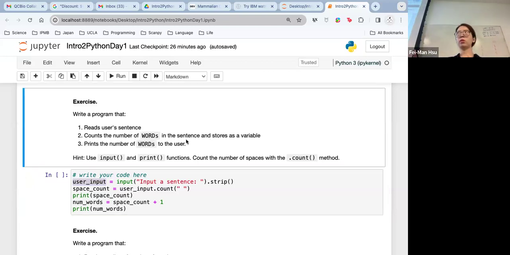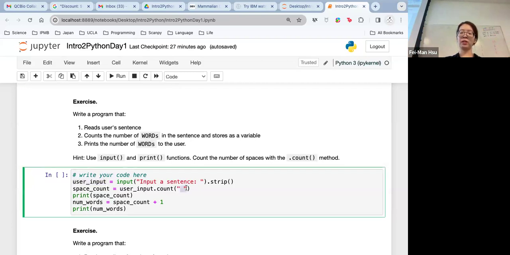So the number of words will be one more than the number of spaces in a sentence, right? So we are trying to count the spaces, how many times they occur in the sentence you type in. So there will be a space count that will return an integer, okay? So the word count will be the space count plus one. This is the logic I use when trying to solve these questions, okay?